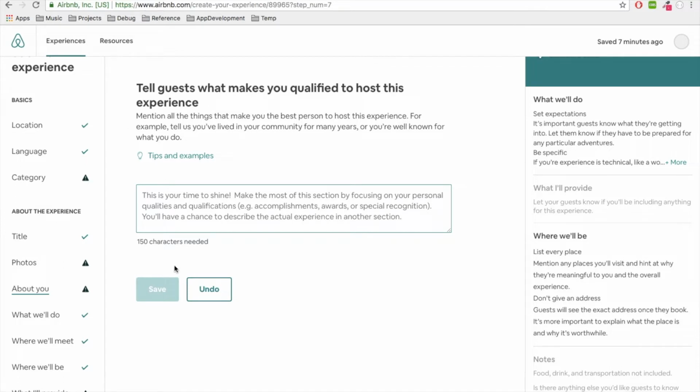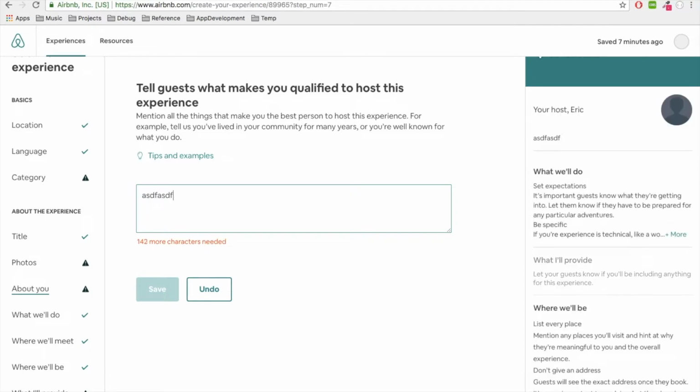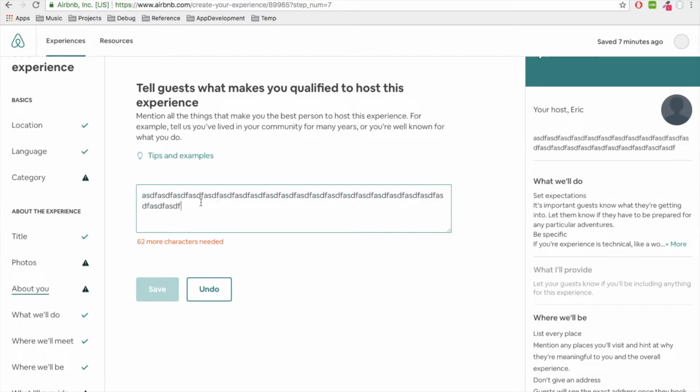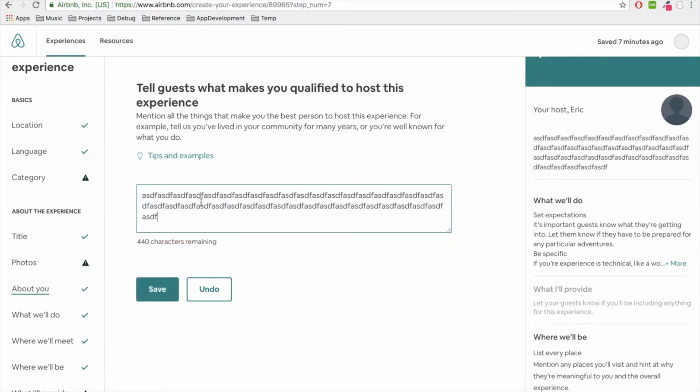As we can see in this demo here on the Airbnb website, we have a little message at the bottom telling us that 150 characters are needed. And as we type characters in, it tells us how many more characters we need to satisfy the minimum number of characters. And then once we have satisfied the minimum number, as we can see here, it tells us how many characters we have remaining.